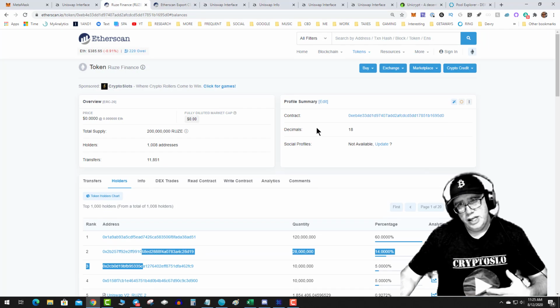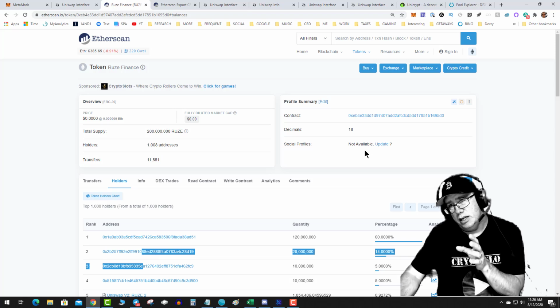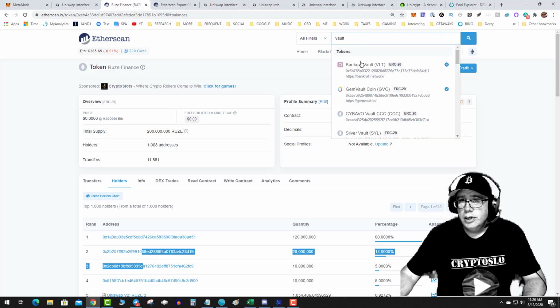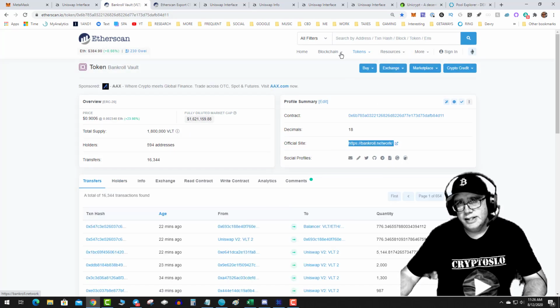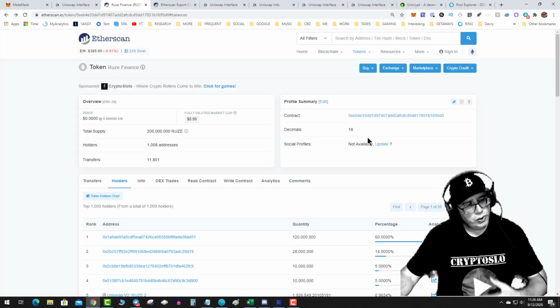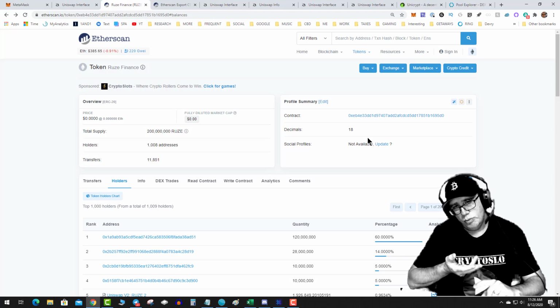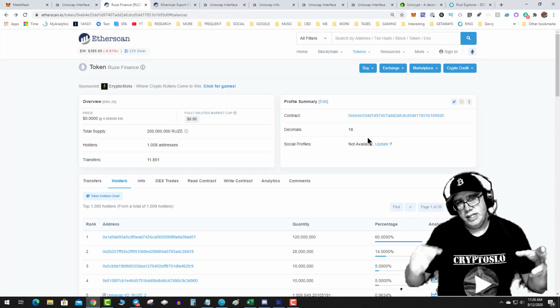Sometimes on Etherscan you also have a social profile. This could be their website, and again, this is an indicator. If we go to Vault, the Bankroll Vault token, see how it has an official site where Ruse did not. So not having social links can be an indicator as well. Do they have a Telegram? Do they have a website? Do they have public team profiles? Are they a known team?